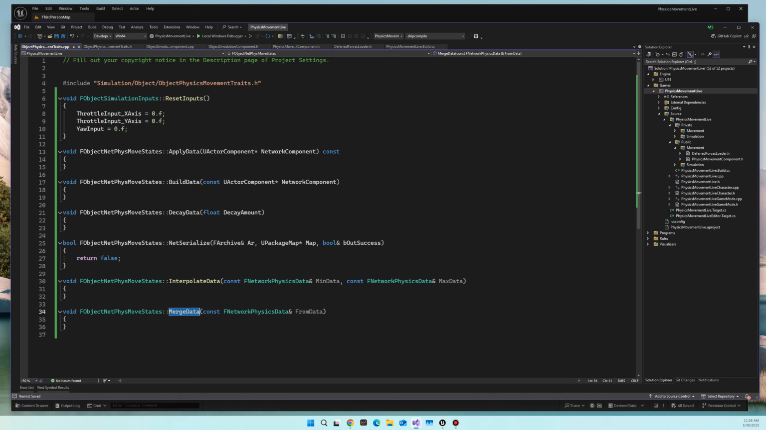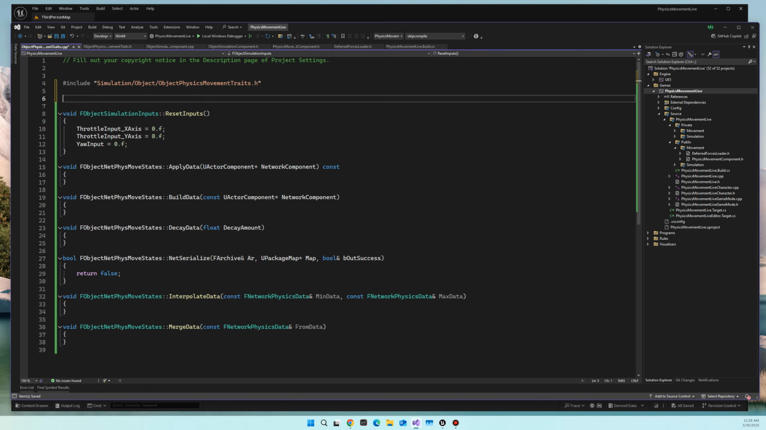All right, so let's go ahead and get this set up. For state, the first one is apply data. We are going to need a couple of includes here. The first one is going to be a reference to our components.